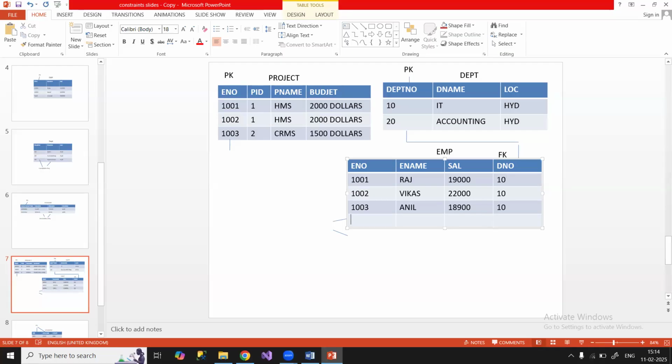Because when I give 30, it will check whether department number 30 is there or not. Here the department number is not accepted, so it will show an error message saying 30 is not there.